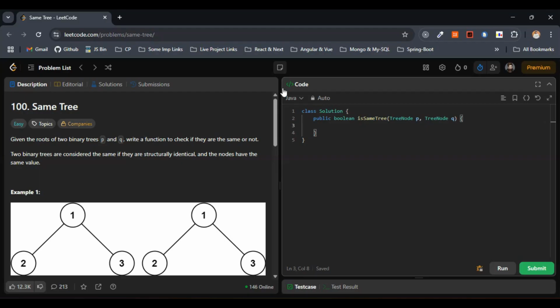Hello everyone. Today let's solve problem number 100. Same Tree.